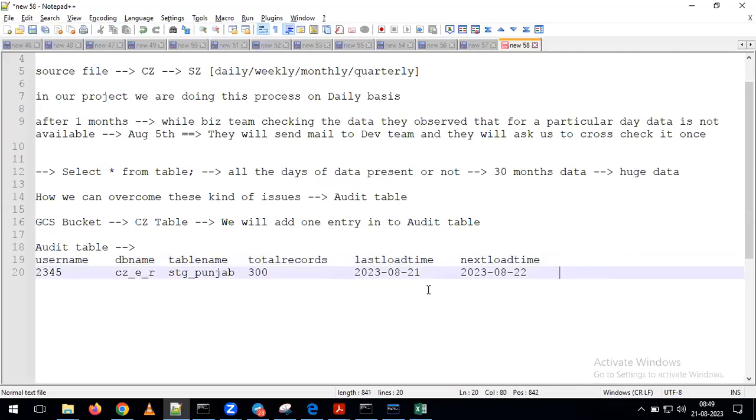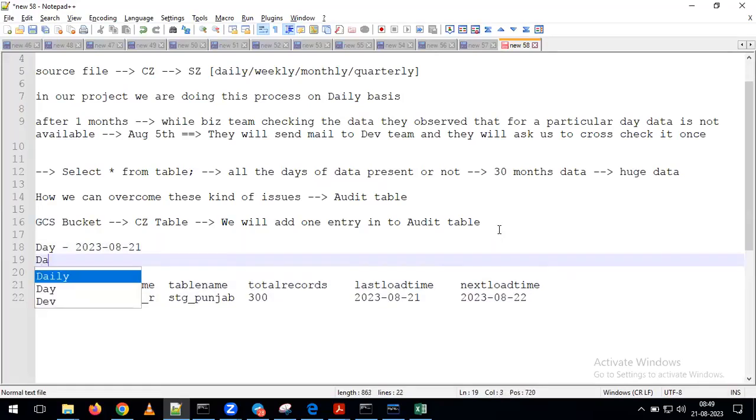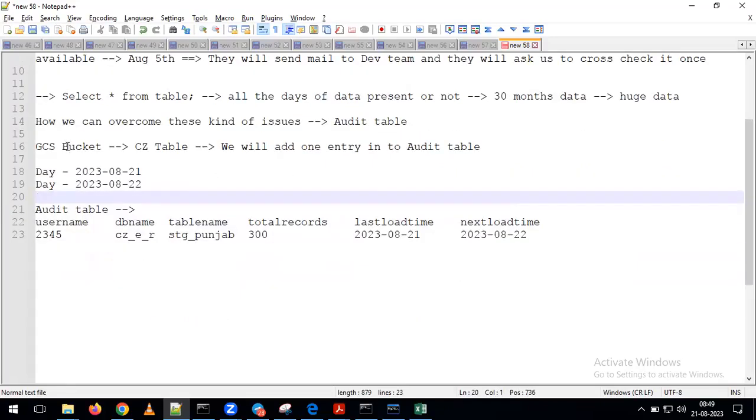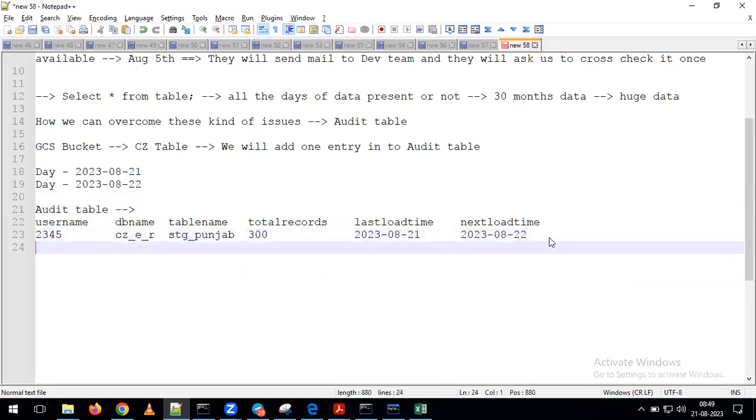Okay. Now, this is for day 1, 2023, August 21st. Now coming to the second day, 2023, August 22. So what is going to happen now? Coming to August 22, again, we are going to load the data from the GCS bucket to the CZ table. After that, again, what we need to do? We need to add one more entry into the audit table. Now in this table, we are going to add one more entry like this.